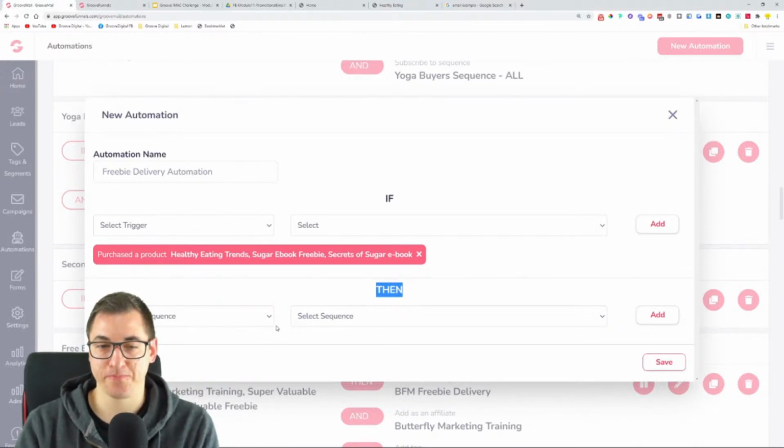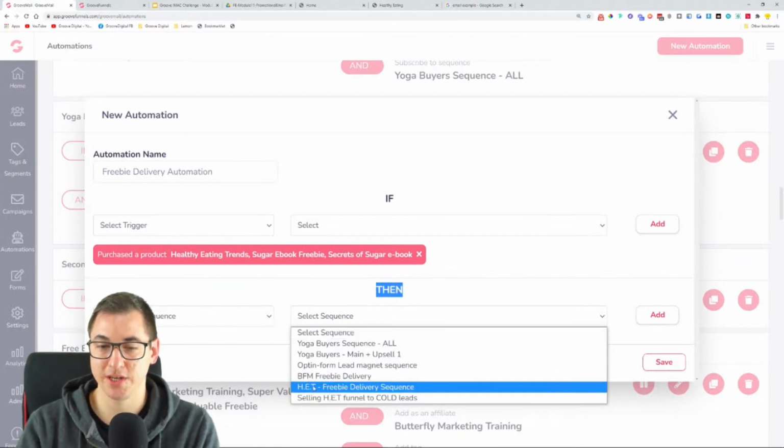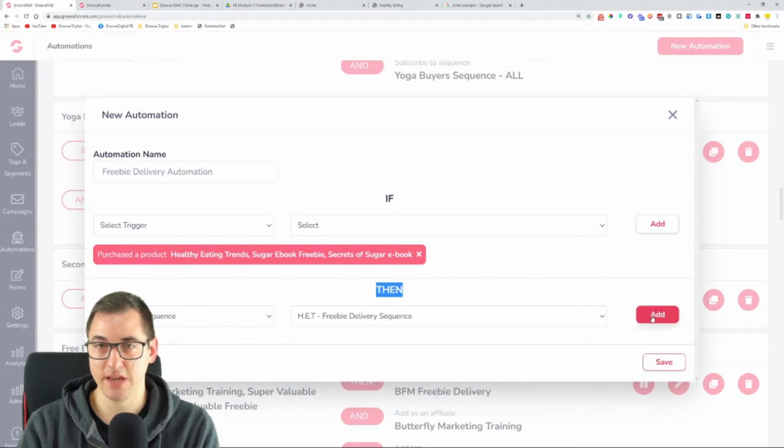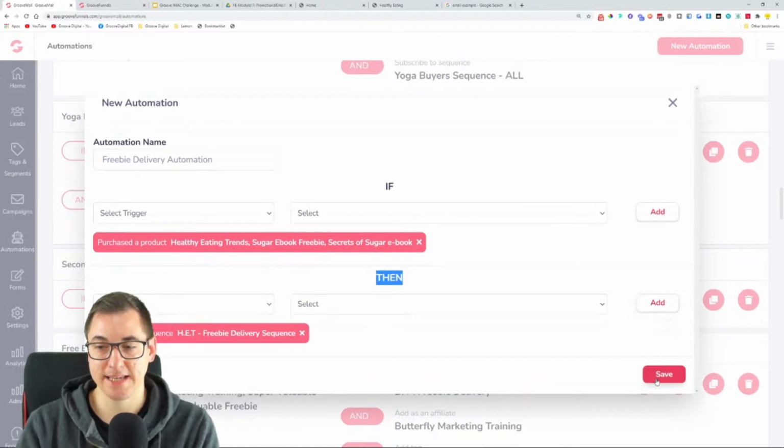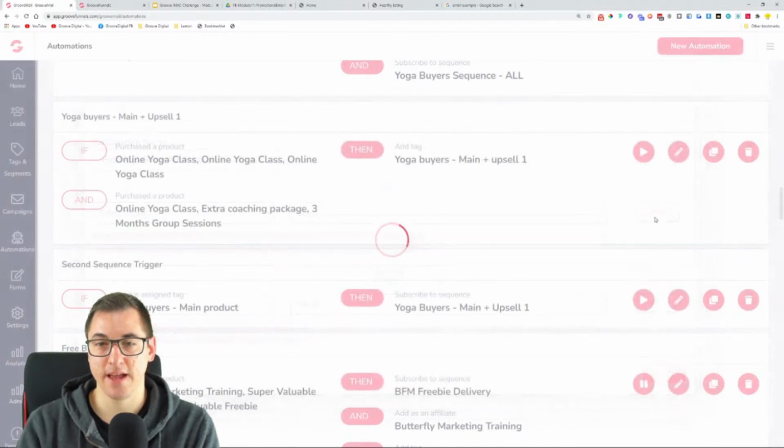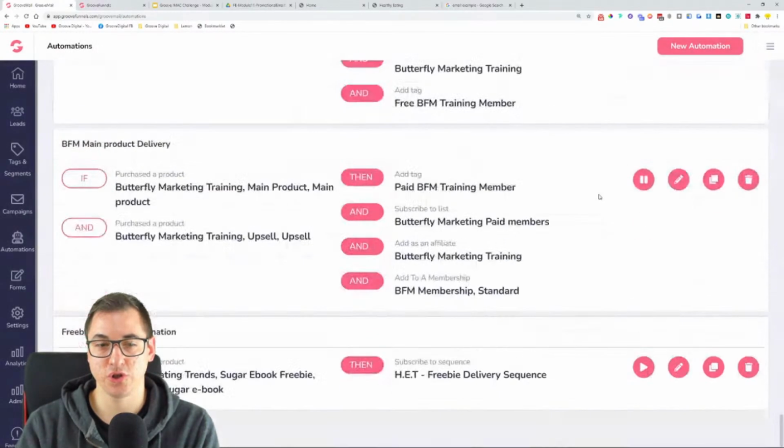Okay, so subscribe to sequence. Here we just need to select the sequence, which is the Healthy Eating Trends freebie delivery sequence. If we click the add button, that is it. We can click the save and we can just turn it on.